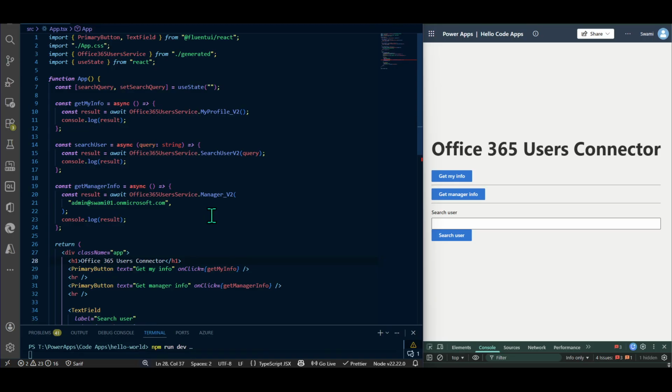The prerequisite is that you must have a Power Apps Code App created. If you don't know how to create it, I already made a dedicated video on how you can build this from scratch, the prerequisites required, and how we can connect to data sources. I request you to watch that video. I will send you a link in the description, or you will find it in the top right corner.